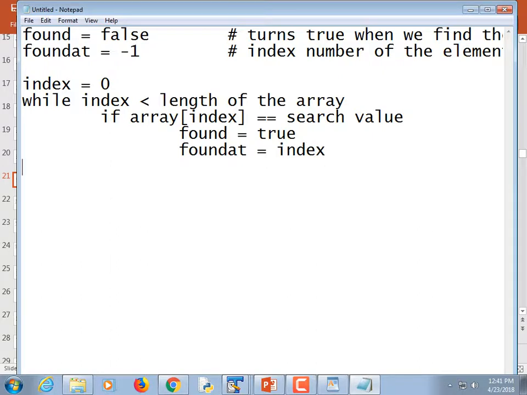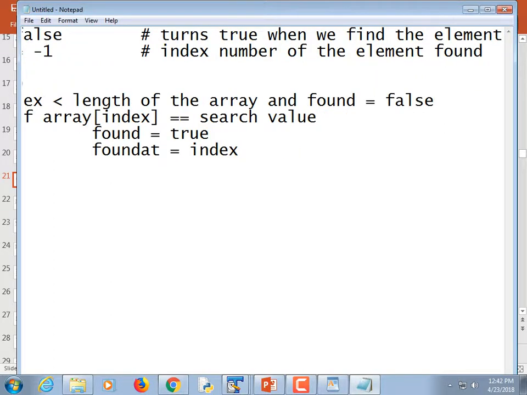Now this is still going to search all the way to the end of the array. So we might want to optimize it a little bit. Modify the while statement to take advantage of the and, because we could keep it going under two conditions: while our index is in the proper range, and while we haven't found it yet. So while the index is not equal to the length of the array, and found equals false. Like that.